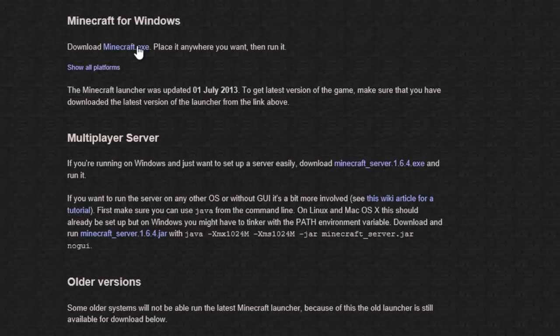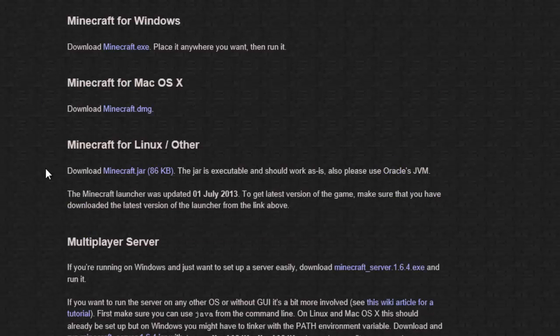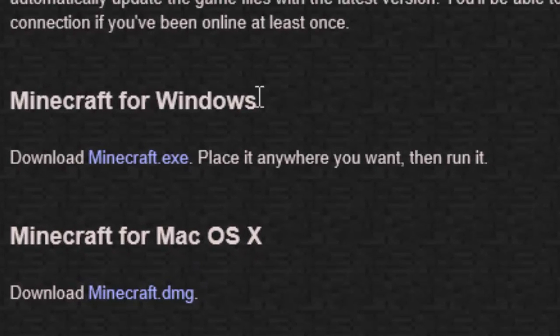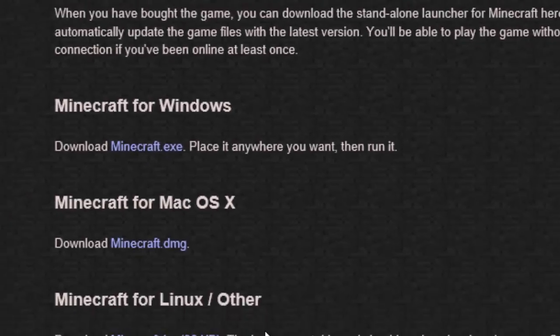This is download minecraft.exe, but if you have a Mac or Linux, you click on show all platforms, and then Minecraft for Mac OS X or Minecraft for Linux. Okay, so Minecraft for Windows is what I have. So Minecraft.exe, I click on it.